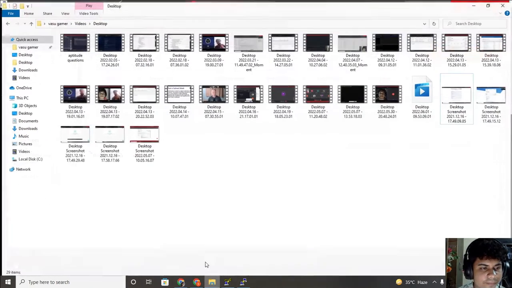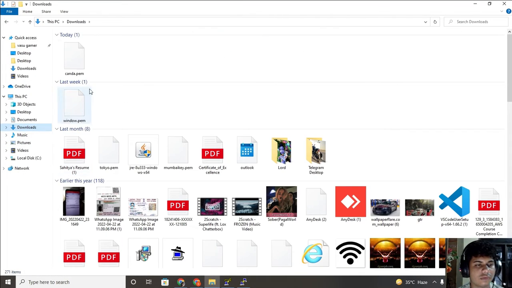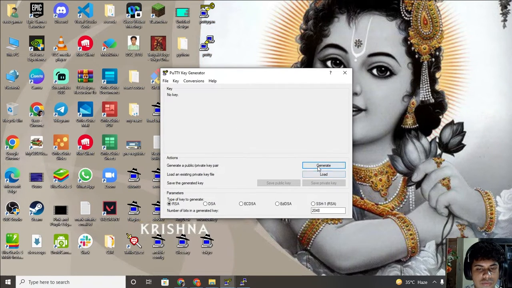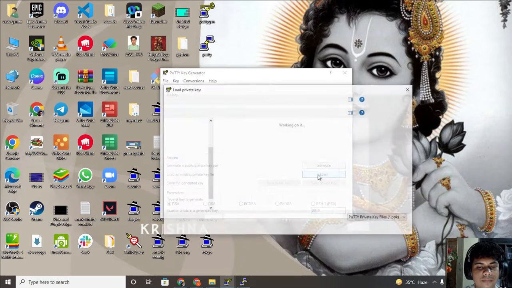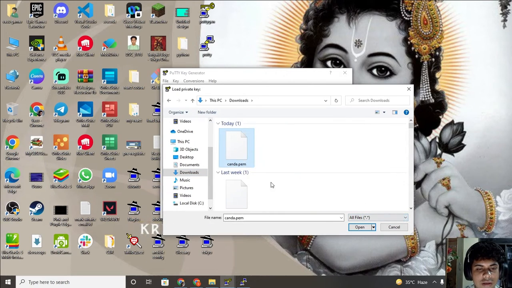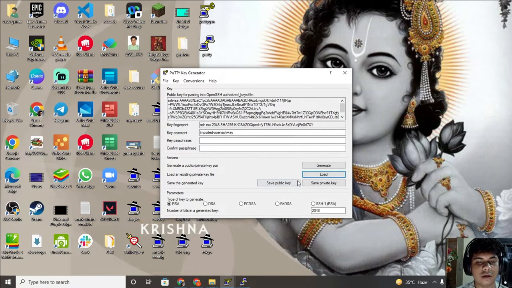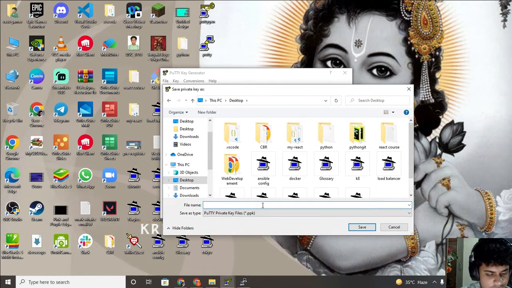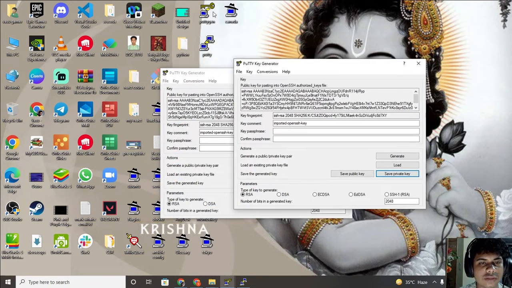How to create that file? Now you can see that there is your pem. This is your pem file. So you have to go to PuTTYgen. Now load, download all files, Canada pem. Now save private key on desktop as the name Canada. Okay, save. Now you can see that this is created, and let me open this as well.